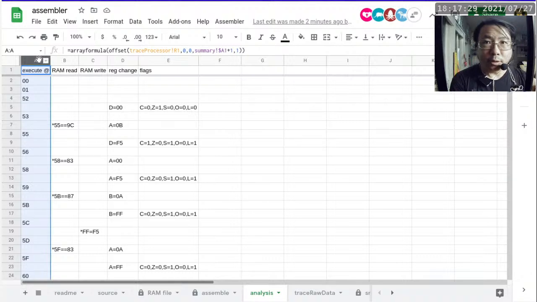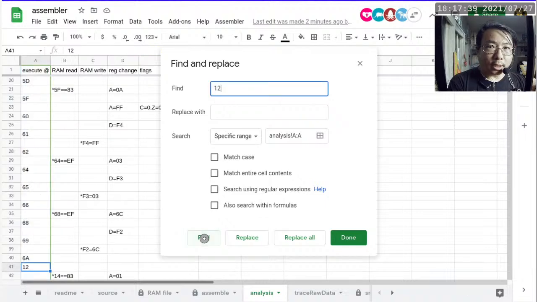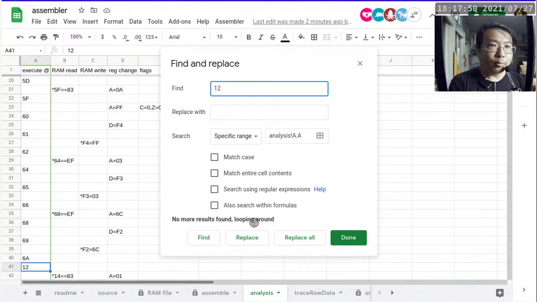Okay, so we do a Control H, which will give us this menu. We type 1, 2. It's already limiting the search range to column A, so that's all good. We click Find. We find 1, 2, which is on row 41. And then when we click Find again, it will say no more results found, looping around. So that is how we can confirm that we only called traverse exactly once in this code.